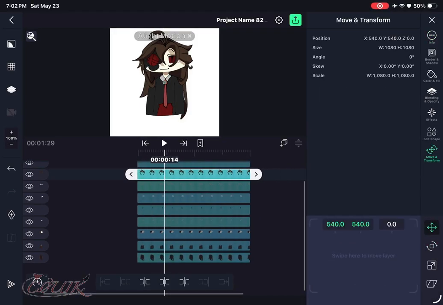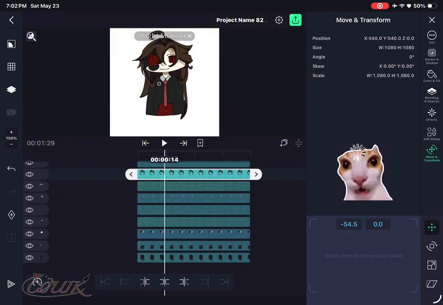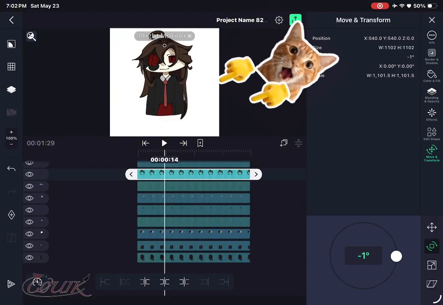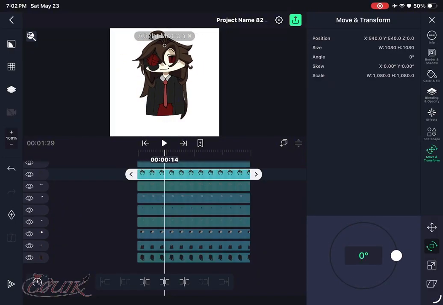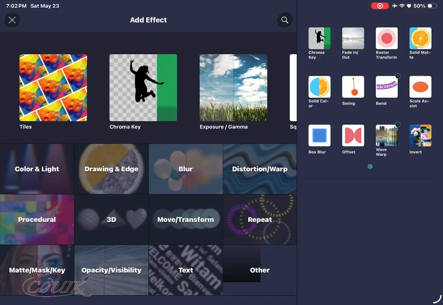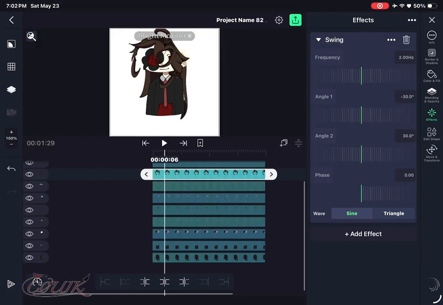Once you get your layers, pick out where you want your pivot point to be on the button below, and then just double click it. As you see, wherever you move the pivot point, the layer will turn around it. So basically, just put your pivot point where you want the movement of your hair or body parts to go.